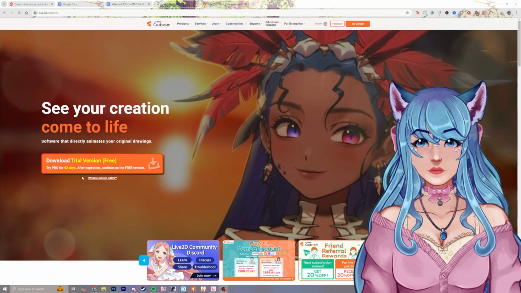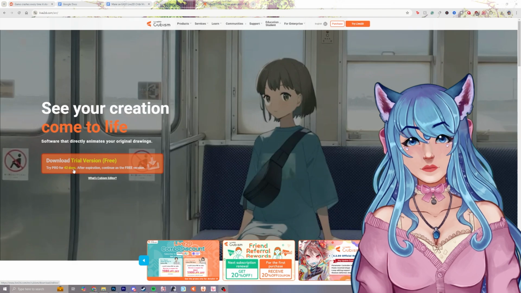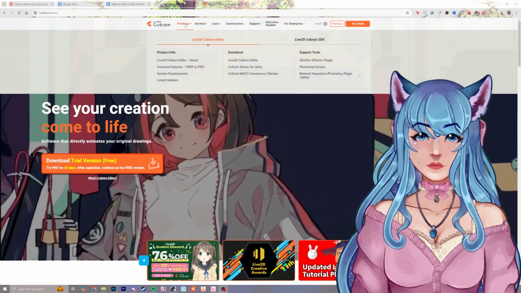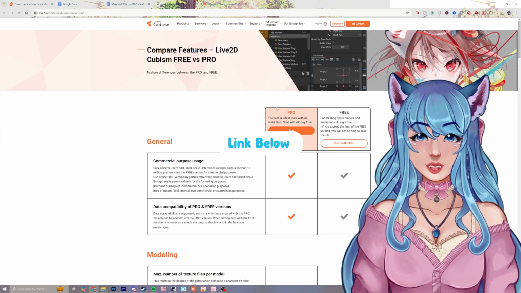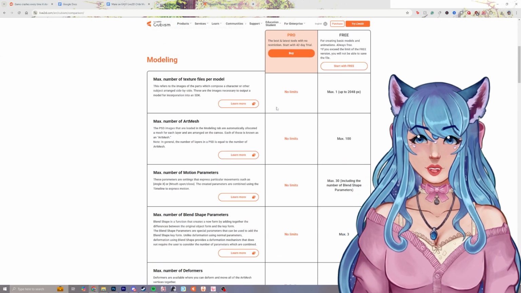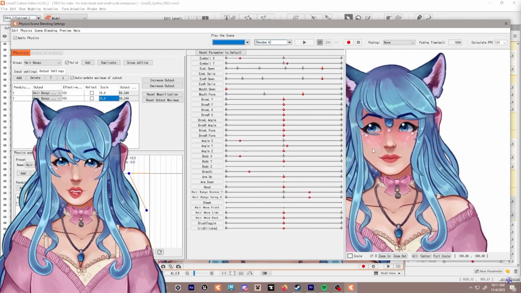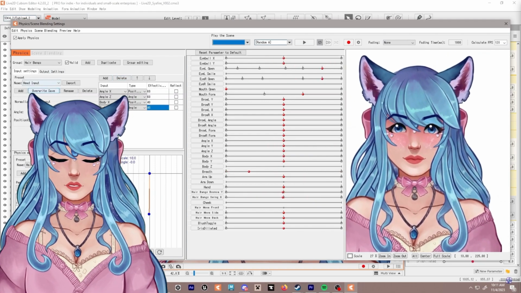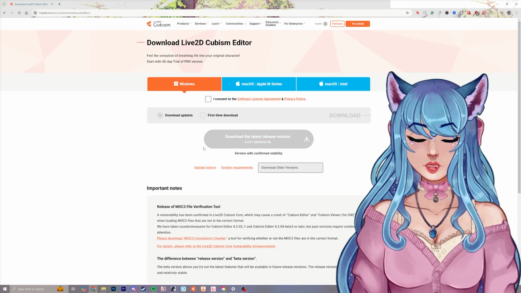Now moving into chapter 4, downloading Live2D Cubism, and we'll also be importing our model into the program. One of the best parts about Live2D is that you can download a trial version for free, or you can try Pro for 42 days. The free version has some limits, so I do recommend trying Pro for 42 days as you follow this tutorial with me. I'll leave a link below showing you the differences of Pro versus the free version that you're free to explore.